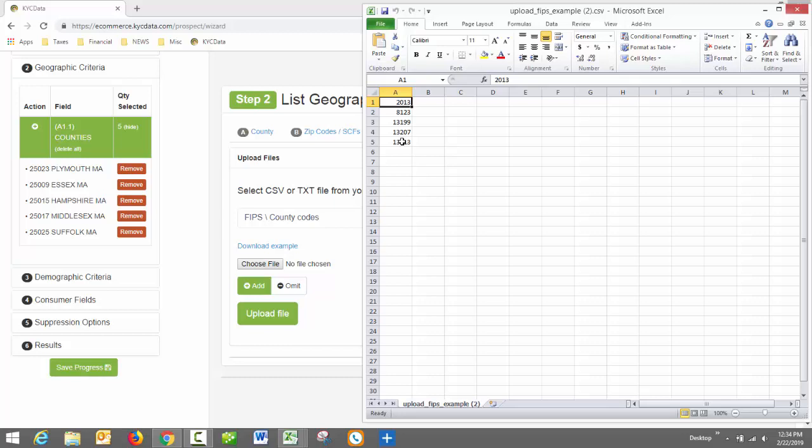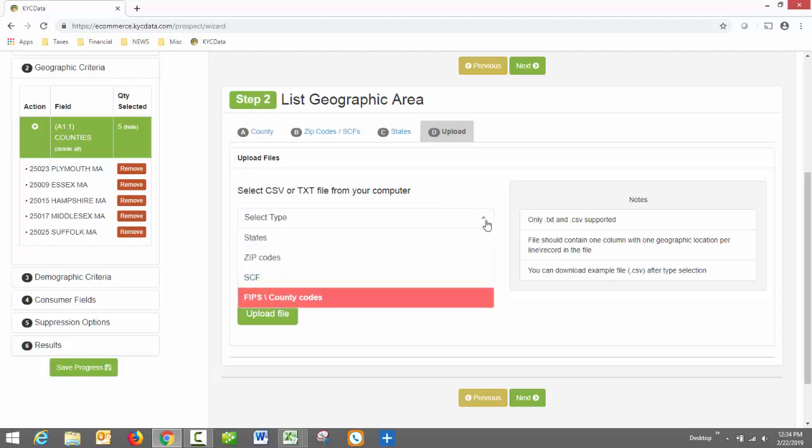It's just one column. It can't be ranges. There can't be commas in between them. It's just one column with your zip codes or FIPS codes. And again, you can also upload states or SCFs. It all works the same.